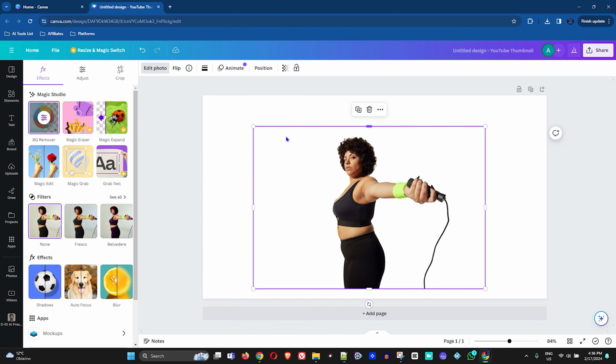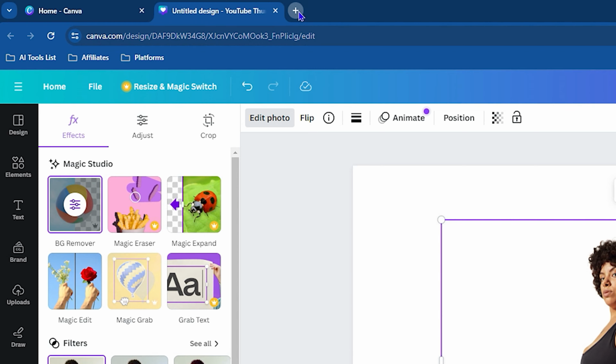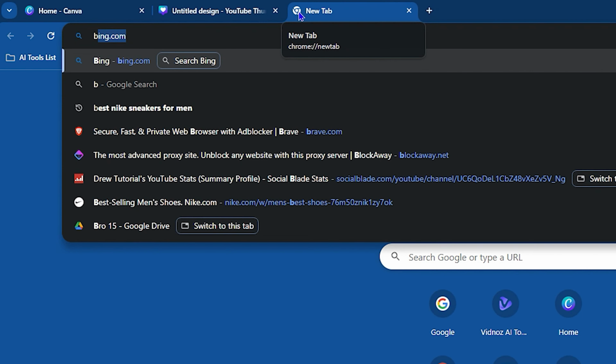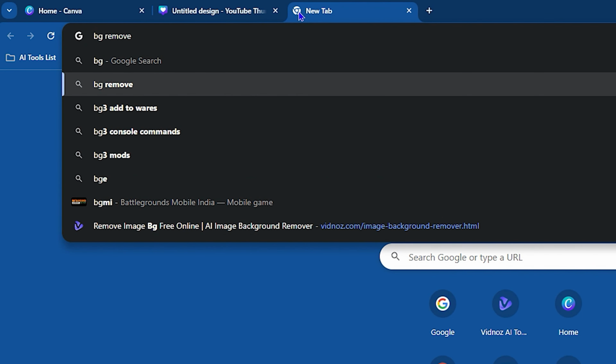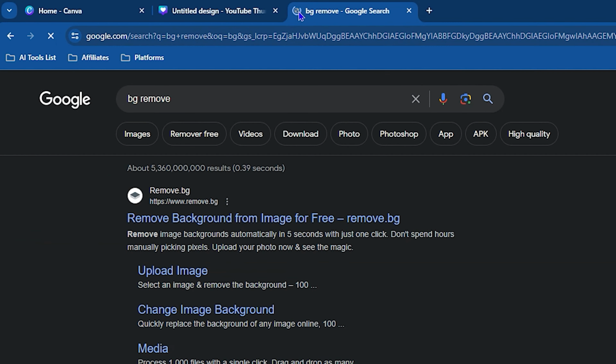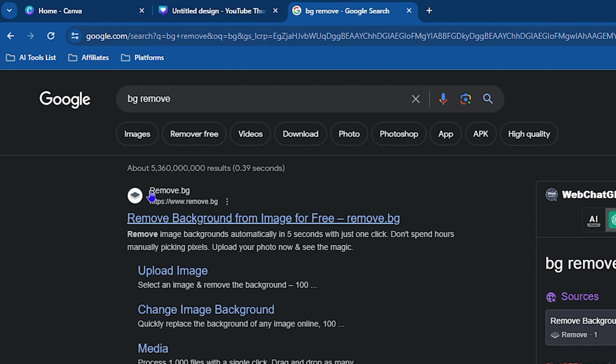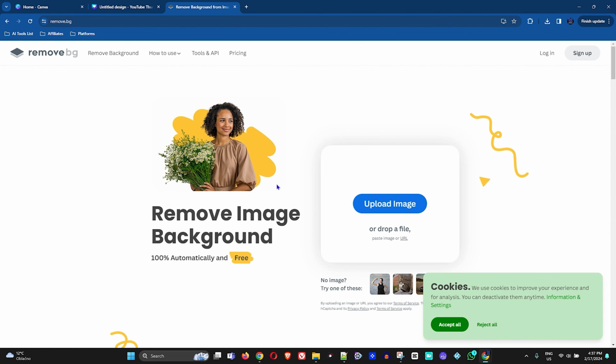Now if you don't have Canva and still would like to be able to utilize something like that, all you have to do is just simply head over to Google and you want to type BG remover, right? You'll find BG remover or BG remove. Just simply search that in Google and you'll find this website that says remover.bg. You want to click on it and you can simply go ahead and drag your image here and remove the background.